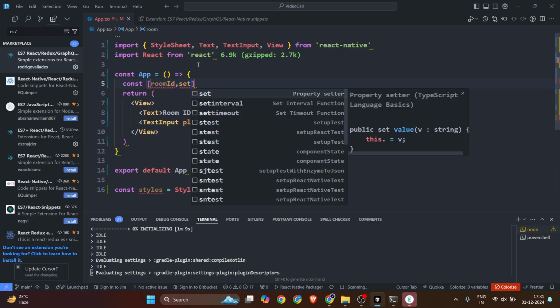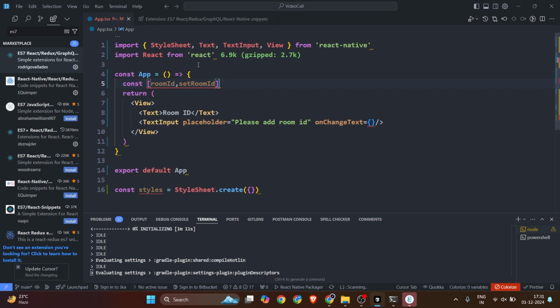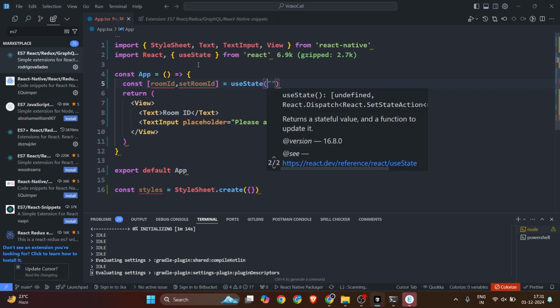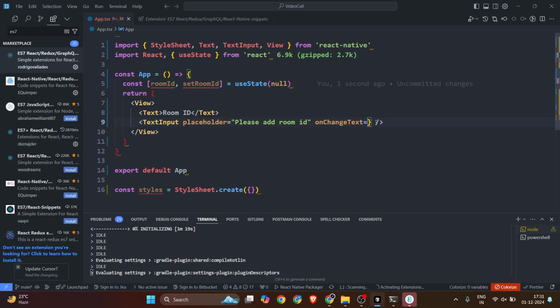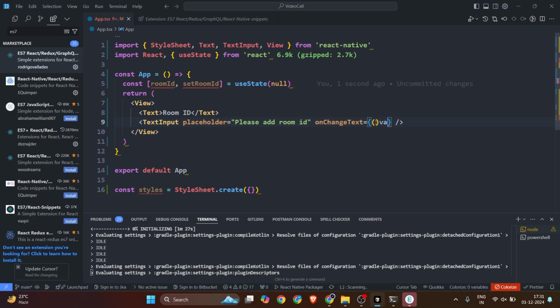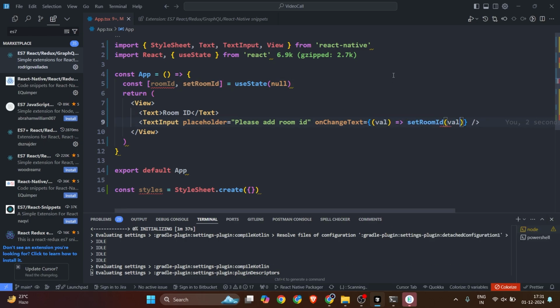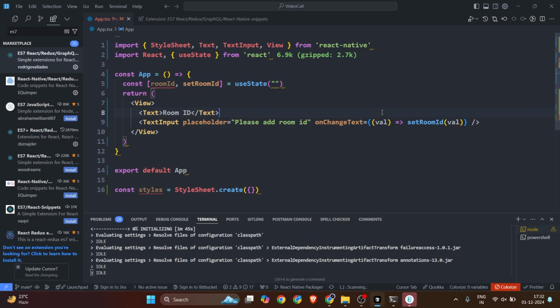Room id, set room id, and we're going to have a useState, and by default the room id will be null. Whenever the user does onChange, at that point we get the text, we get the value, and we update that as well. You can update it like this, or you can just pass the set function, up to you. So I'm just going to do it like this: set room id, copy this and pass the value like this.